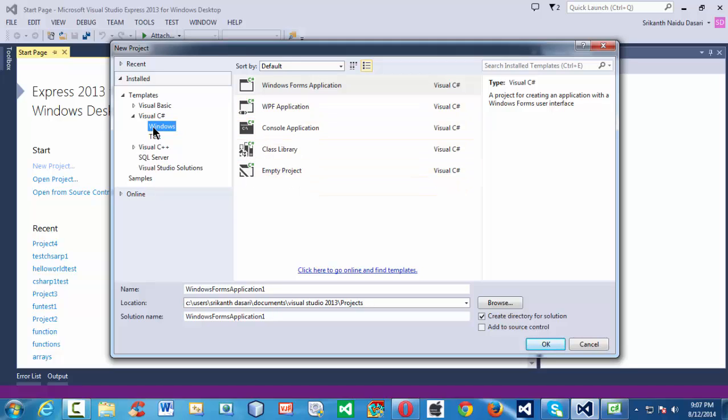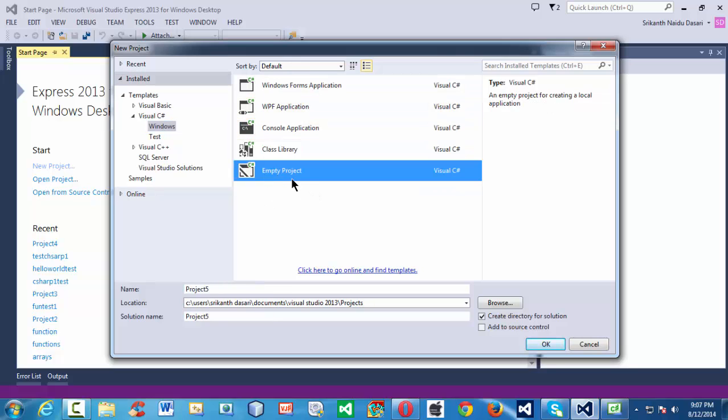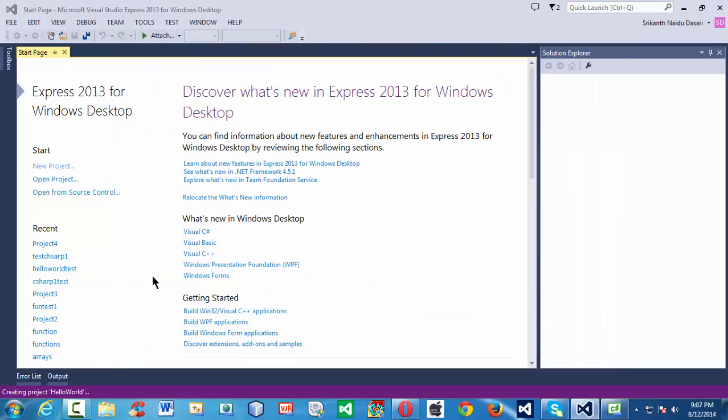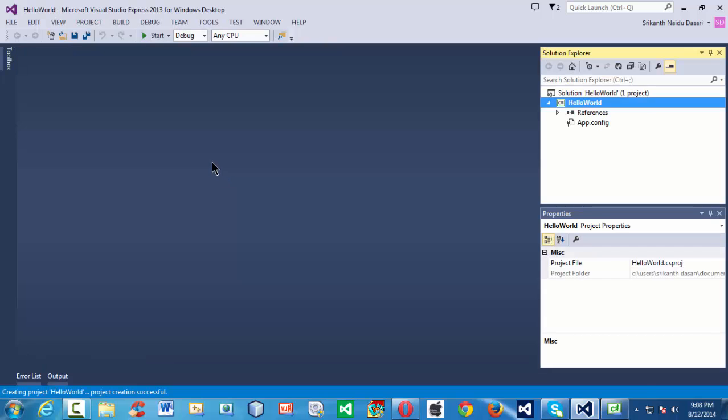For this introductory course on the programming language, let's stick to Empty Project. An empty project has a very clean folder structure, so whatever programs you want to write from scratch, you can write when you create an empty project. From Visual C#, Windows, and Empty Project, let's name our project Hello World, or whatever you want. If you give some name to your project and hit enter, Visual Studio Express 2013 gives you a project directory here.